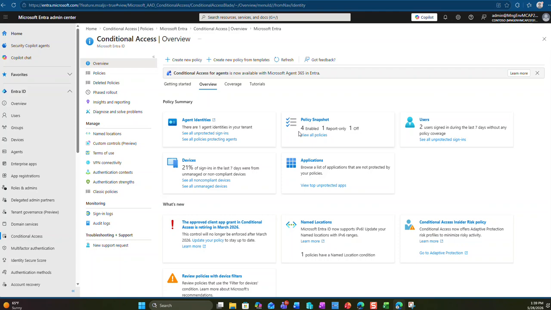Here we see a policy snapshot where we see four policies are enabled. One is in report only mode and one is off. Okay. So the only ones taking effect are the ones that are enabled. The other ones, one is only reporting and the other one is off.